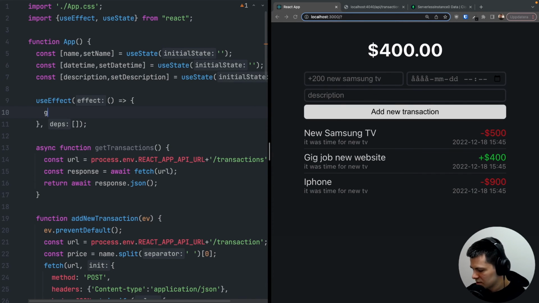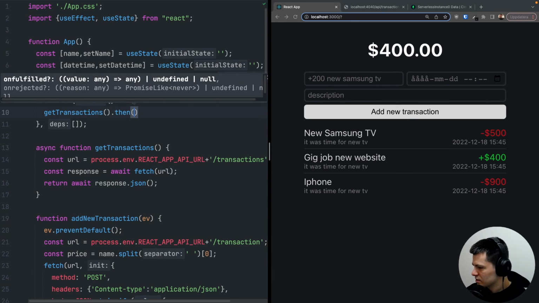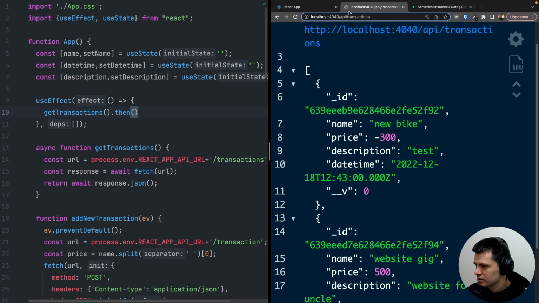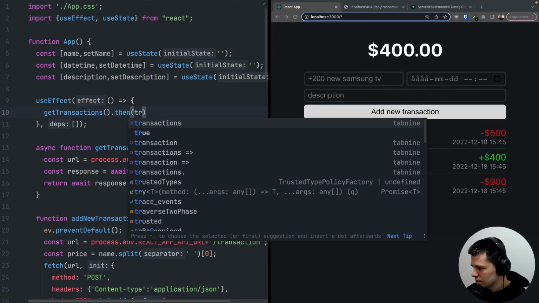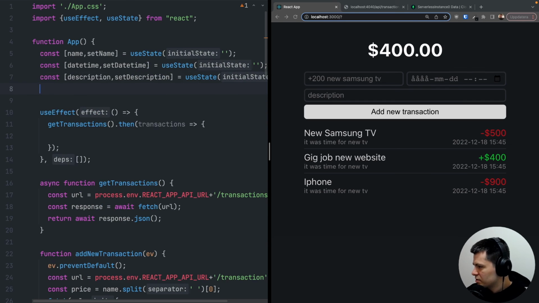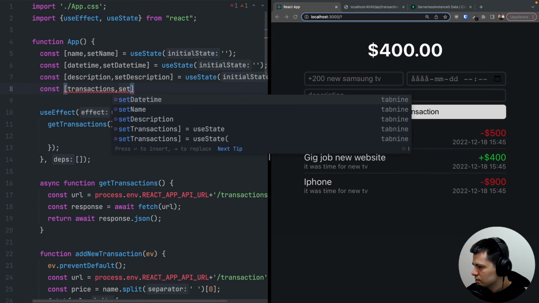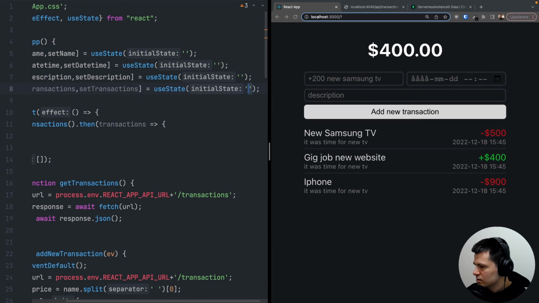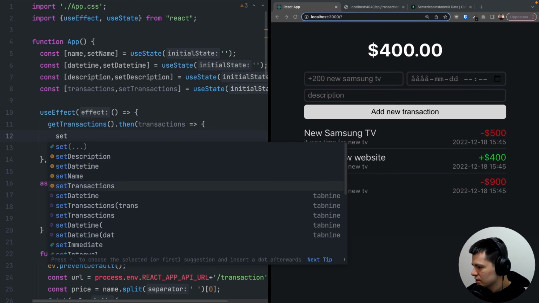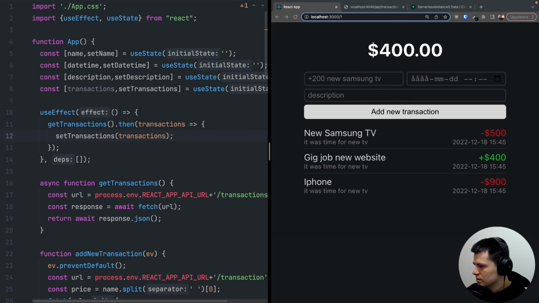Right, but now let's see. Now we want to use this getTransactions, and here we can run .then. And as you can see, in getTransactions we should get the transactions, so the array of all the transactions. So let's do transactions arrow function here, and we want to save those transactions into state. So let's prepare our state: transactions, setTransactions, useState. The default will be an empty array. And here we can do just setTransactions on transactions like this.